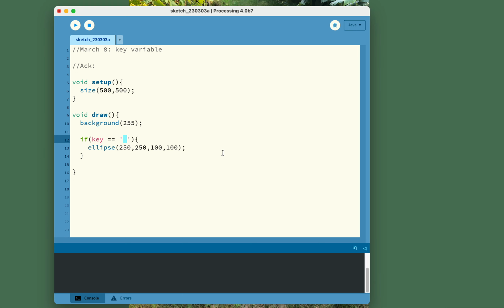So we're going to stop here and pick back up in a second part of this video so we can do some animation and movement of shapes using the key variable and conditionals.